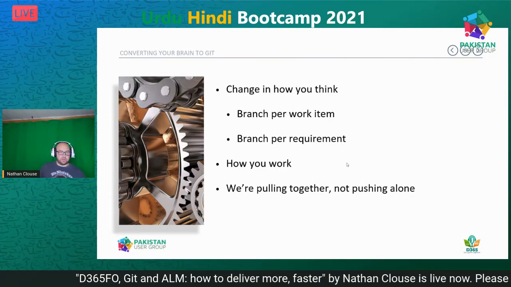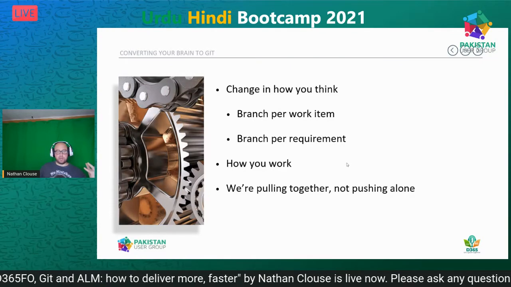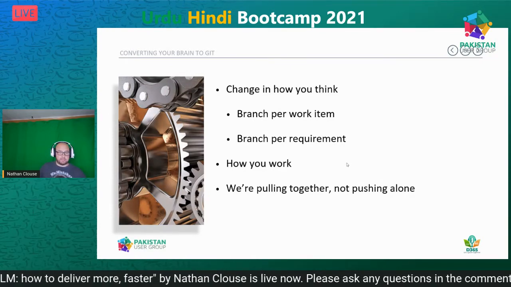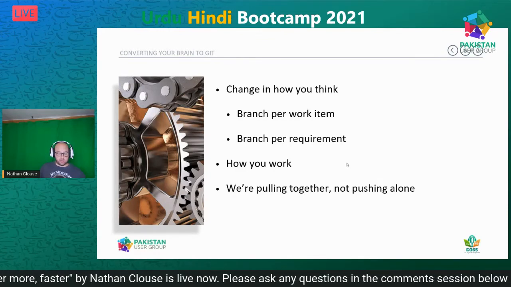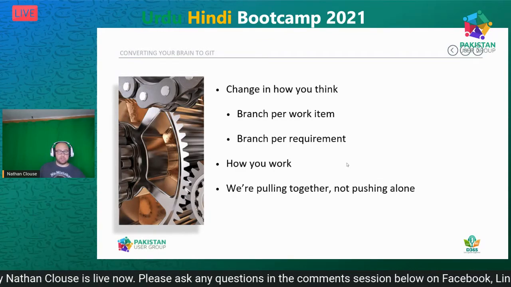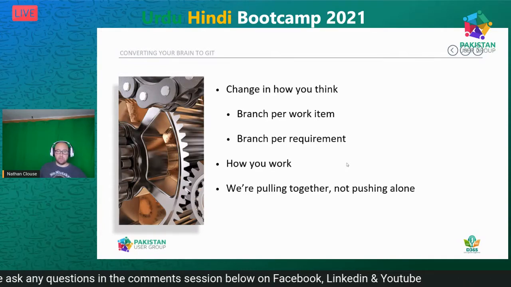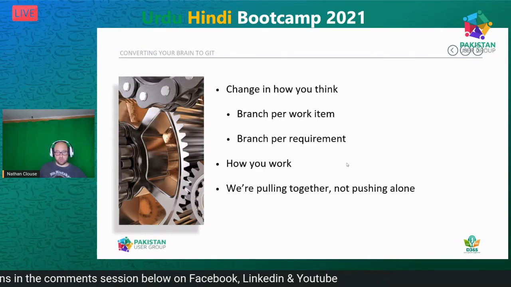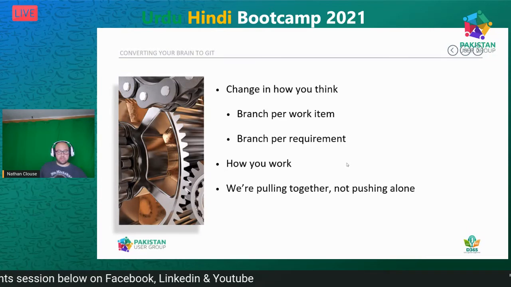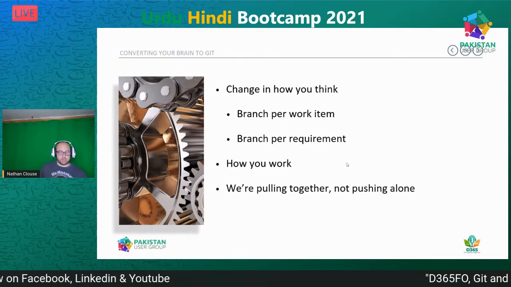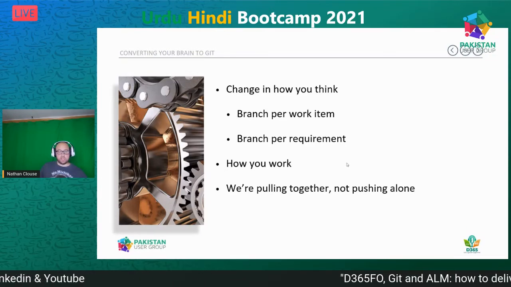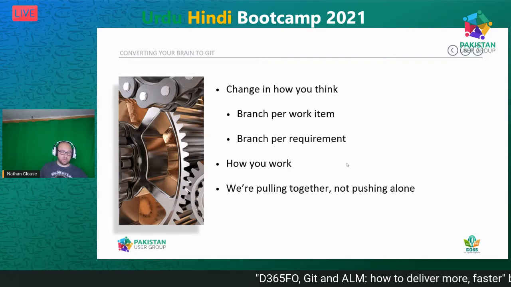When converting to Git, you sort of have to convert your brain to Git as well, because we're not doing change sets anymore. We're doing branches. So everything that happens in there goes along for the ride, whether or not you want it to. So you just have to change how you work, change how you think, plan ahead. And it's just sort of the cheesy one-liner here: we're pulling together rather than pushing alone.